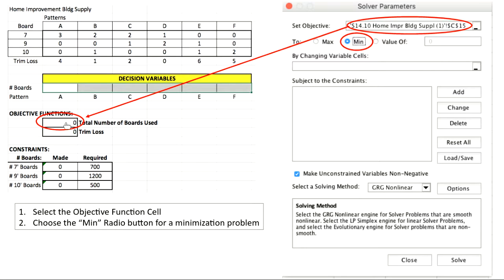Then, of course, you'll want to make sure that you click the minimize radio button, because this is a minimization problem. I will say this is where a lot of students make mistakes. This screen will come up with the default as a maximization problem. So you want to be sure to click the minimization radio button, or just leave it on maximization. Make sure whichever type of problem you have, the correct radio button is selected. Okay, so that's the first two steps.